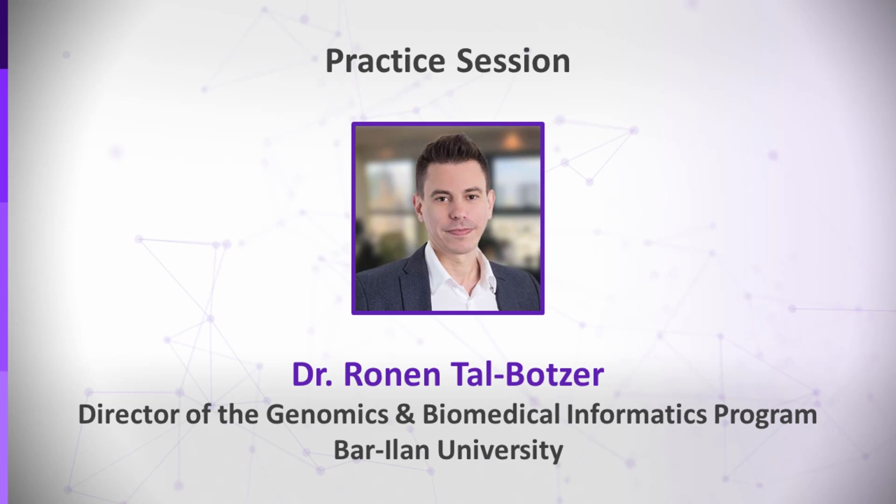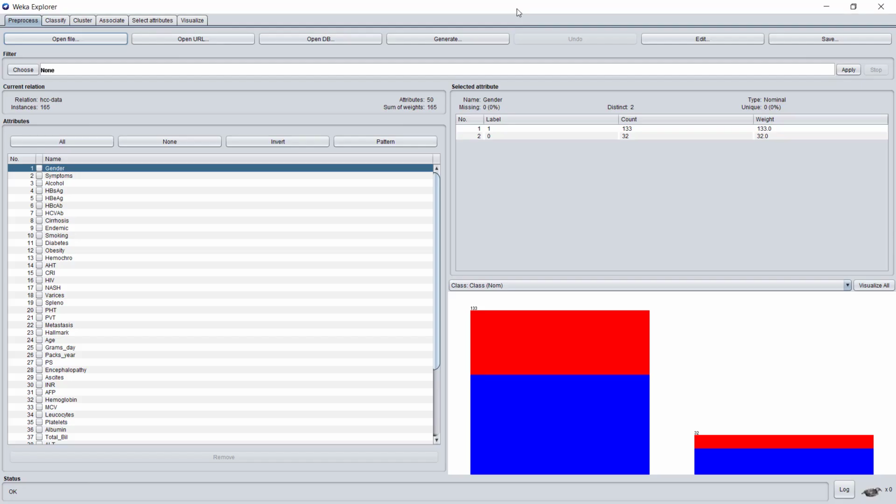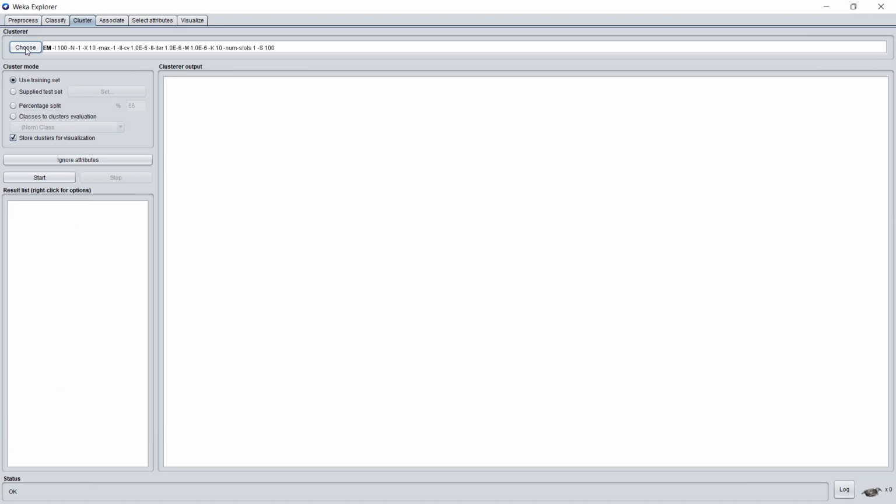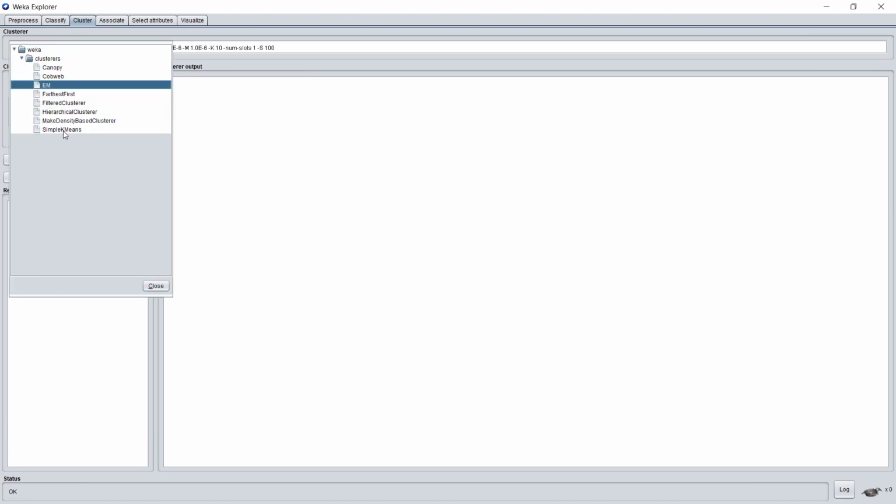K-means is such a nice algorithm. After we learned about Weka and its basic operations to organize, visualize, and pre-process the data, and of course, after we learned the K-means algorithm, now it's time to implement it in Weka. We will go back to the HCC dataset, and this time we will apply K-means. We will go to the cluster page, and under clusterer, we will choose simple K-means.